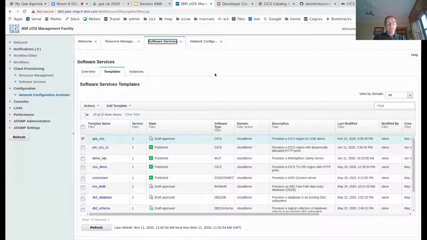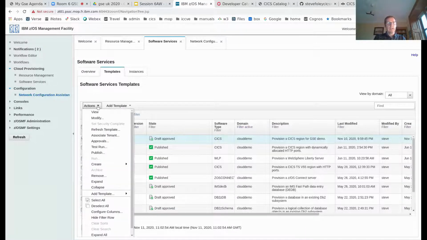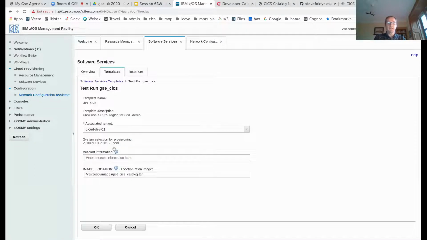So we now have a template which is now associated with the right tenant. Now what I'd normally do next is do a test run of that template to ensure that it actually provisions the CICS region in the manner that I expect. However, to save time, I'm not going to do that.